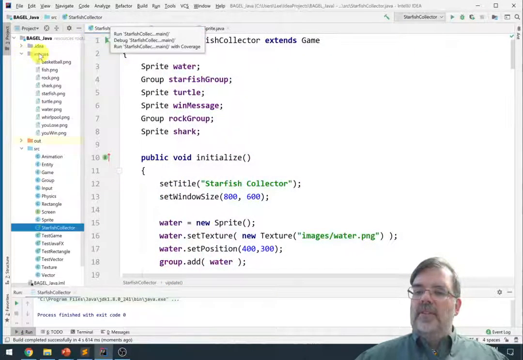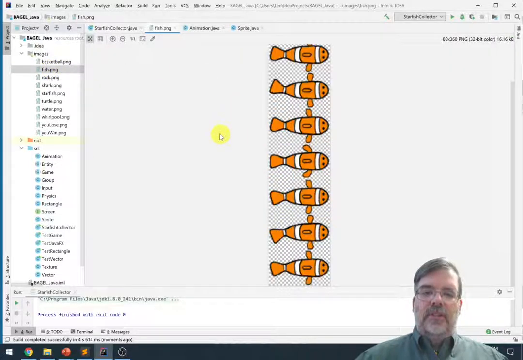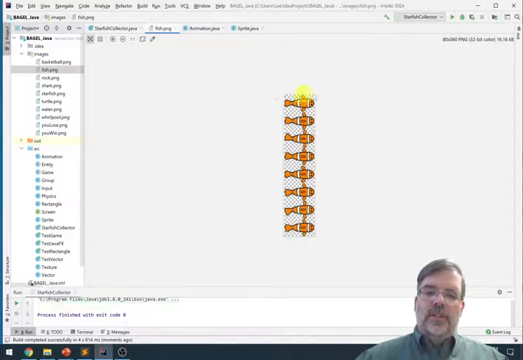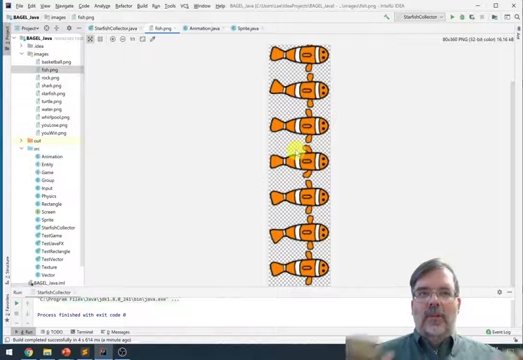So I've added some things into the image folder. In particular, I have this sprite sheet. This sprite sheet is one column and 1, 2, 3, 4, 5, 6, 7, 8 rows. And if you look closely at this, you'll notice that in each frame of the animation, you see this goldfish, or I guess a clownfish. The tail is moving slightly back and forth, and the flippers on the side move slightly forwards and backwards as well. So it'll look like it's swimming around.